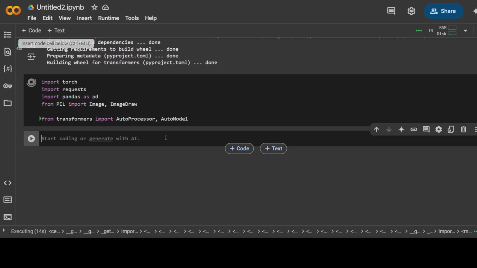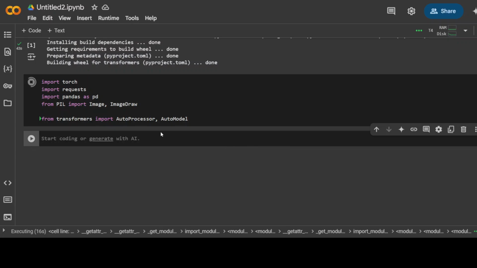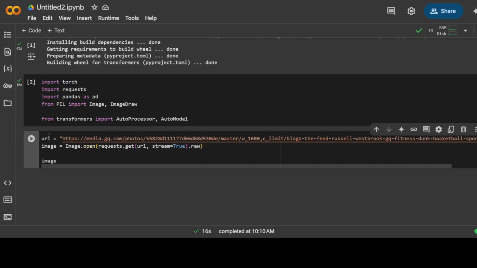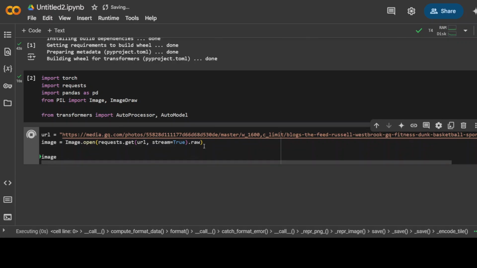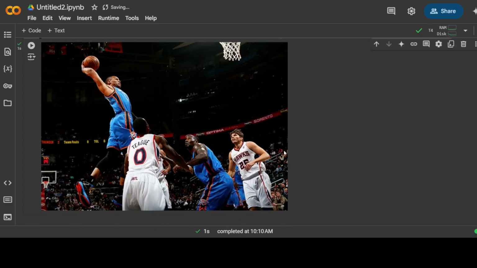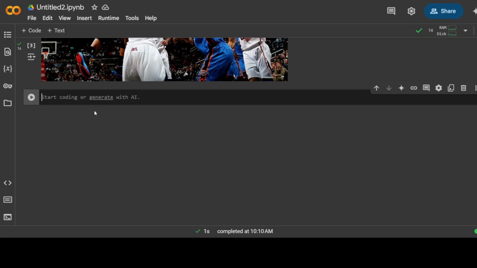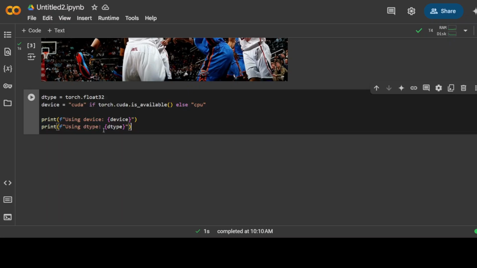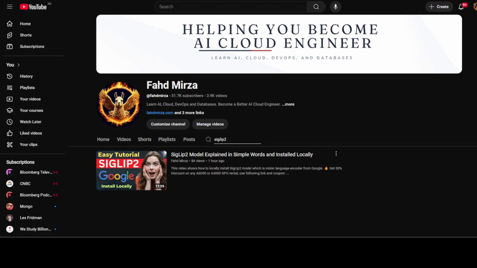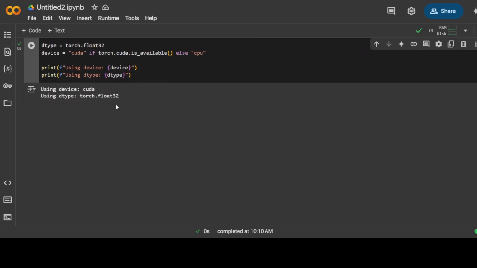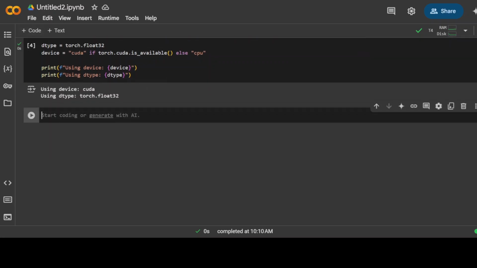And once that's done, I'm going to download the image. And this is the image which I'm getting from this URL. And this is what it looks like. Just a basketball game happening. And now let's set our CUDA device or GPU device. As I said, it is going to detect whether you are using CPU or GPU. And by the way, if you don't want to use Google Colab, just go to my this video and see how to install it locally on your own system. Okay, so our device is set.